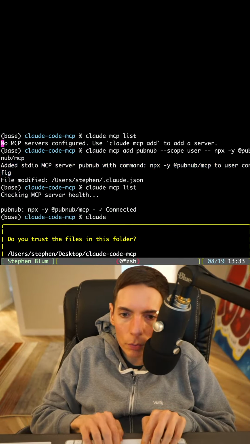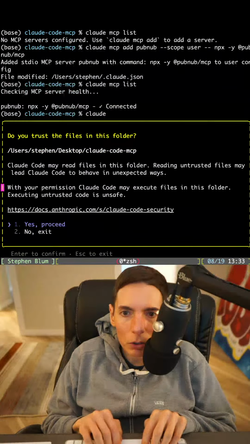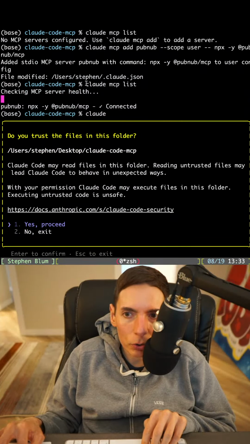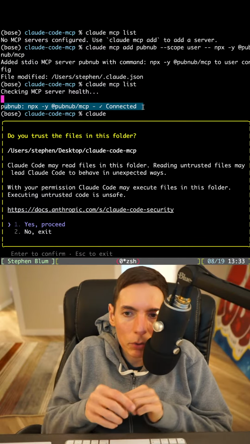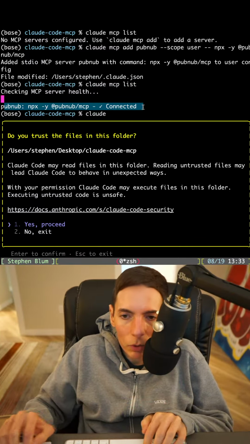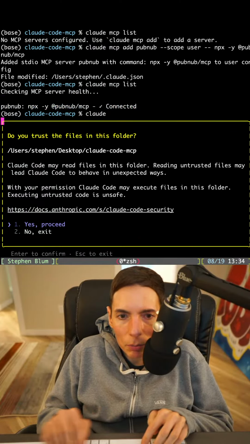And what you can do from there is confirm that it's installed. So you say Claude MCP list, and then it will print it out. And so now we can vibe code. Now we can vibe code with PubNub using the MCP server.